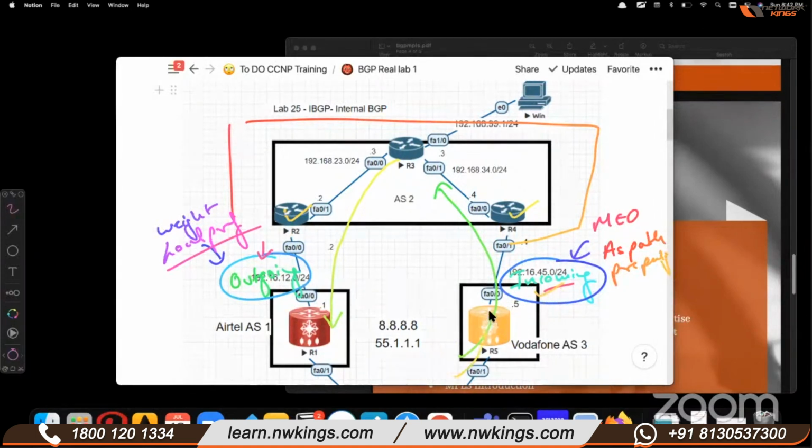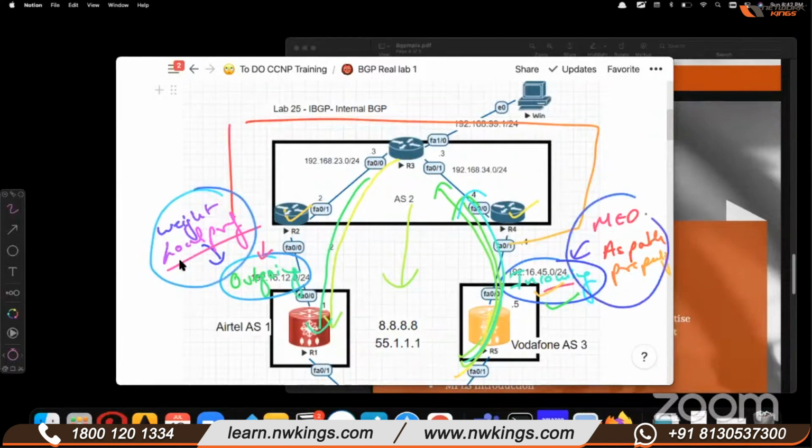You are telling all the internet devices that I want to use this path for my incoming traffic. So the question is asked like: this path I want for outgoing, and this path I want for incoming. How will you resolve and solve the problem? Then you have to use the BGP attributes like weight, local preference.